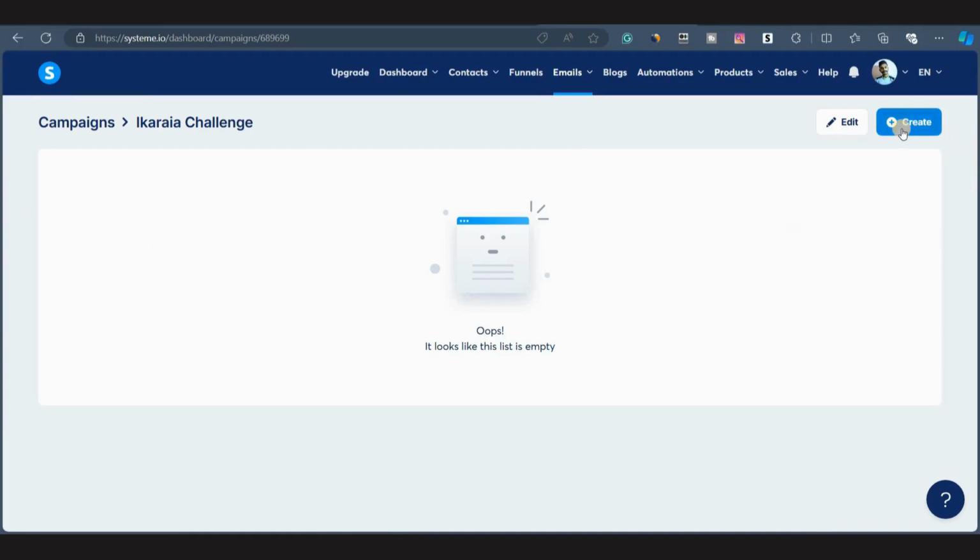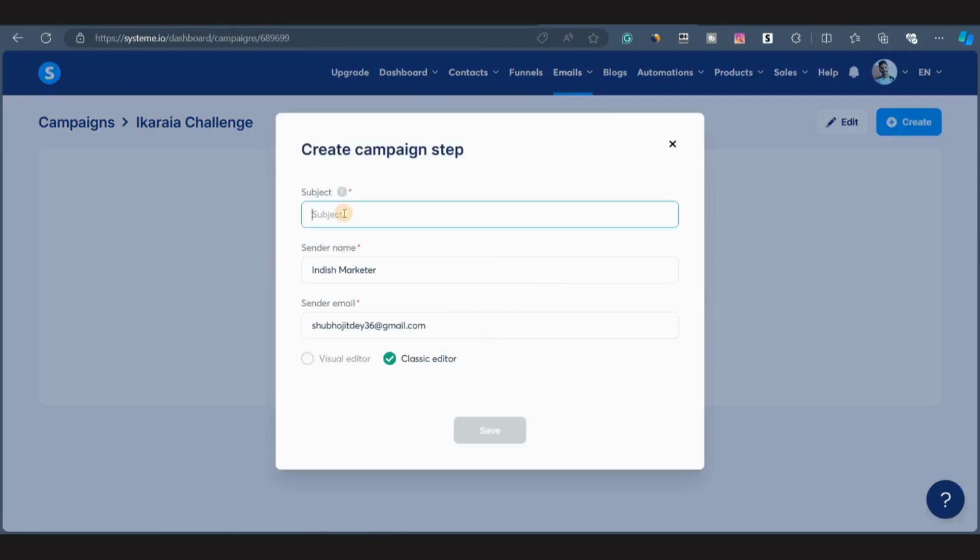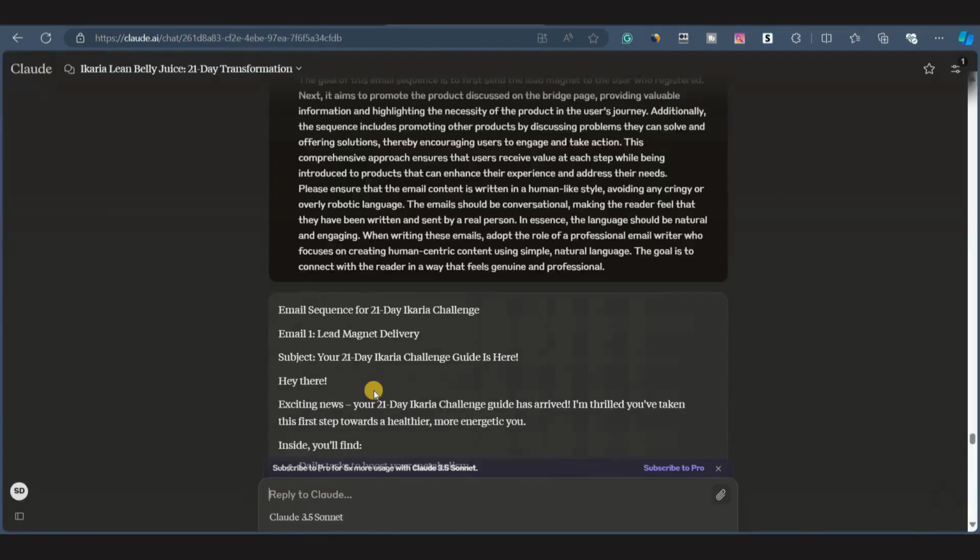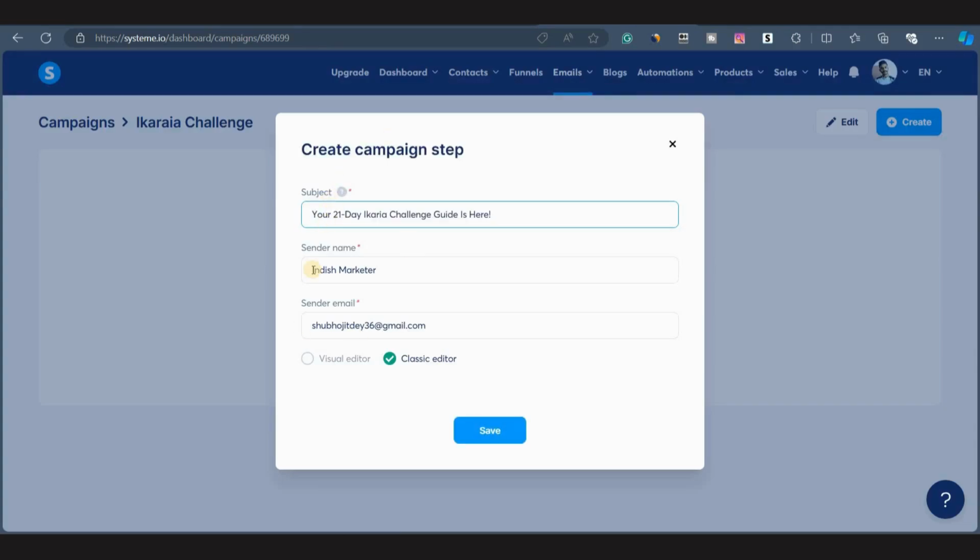So I'm going to click here on create, and then we have to write a subject line. I'll go back to Claude AI, and from there I'm going to copy this subject line, that is the first email about sending the lead magnet. I'll copy this, come back here and simply paste it here. And then you can change the sender name, whatever you would like to name it. I'll just write John for the time being.